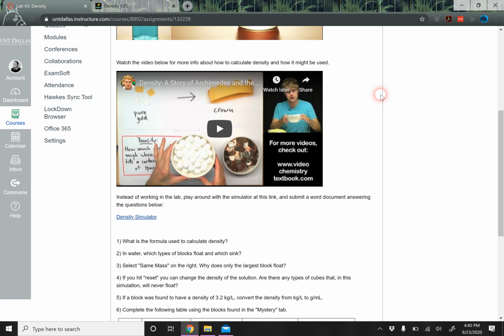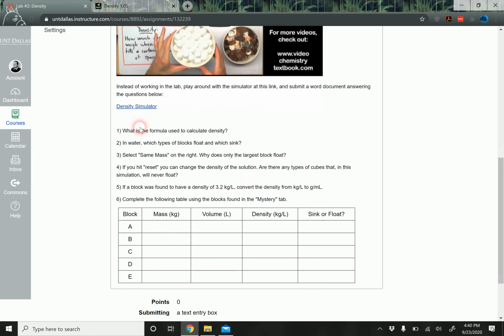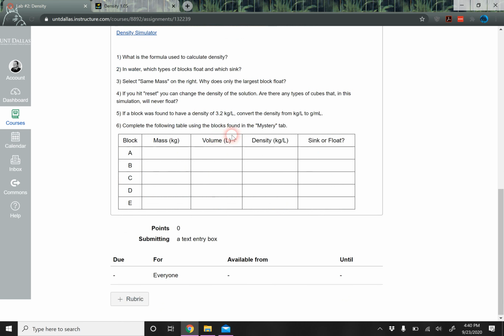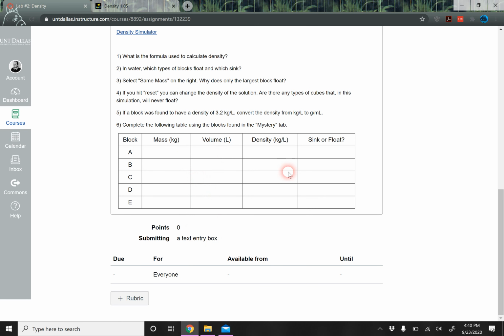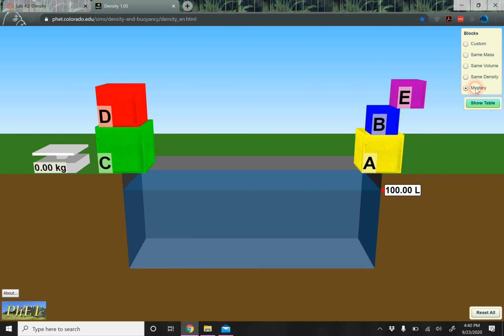And if we come back to the Canvas site, you will see some questions. So you can copy these into Word, and then you will just submit the file to Meet to Grade. Okay, so there's a couple questions for you to answer, and then I've asked you to find the mass, the volume, and the density of blocks A through E. And when I mean A through E, what I mean is under the mystery tab.